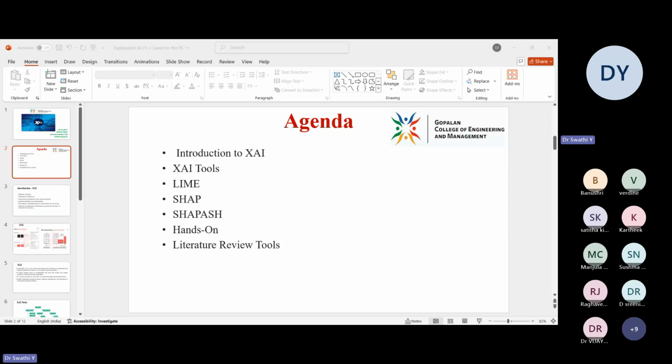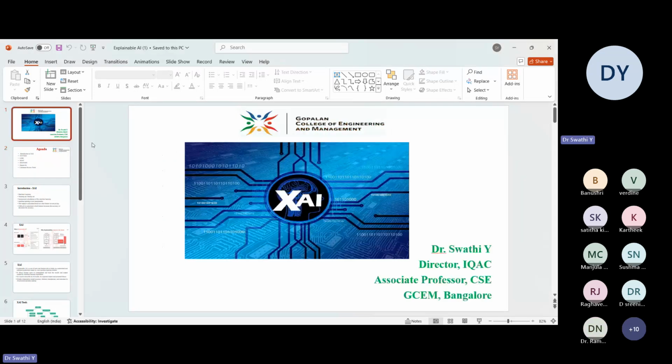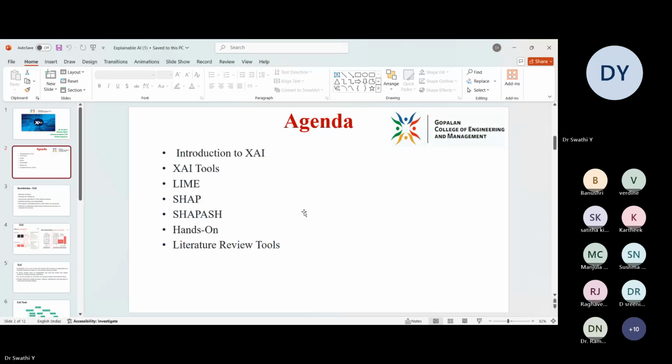Today I'll be presenting about explainable AI tools, and also I'll show you a few literature survey tools used mainly for research. So this is the agenda of my presentation. I'll start with the introduction to explainable AI. What is the need of explainable AI? And then what are the different tools used under explainable AI? And a few hands-on I'll be showing with respect to LIME, SHAP, and SAPASH. So these are the tools we'll be having under explainable AI. Under literature review tools also, I'll be showing you a few demos.